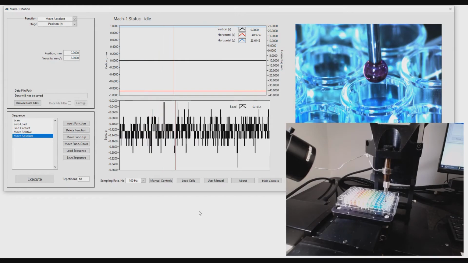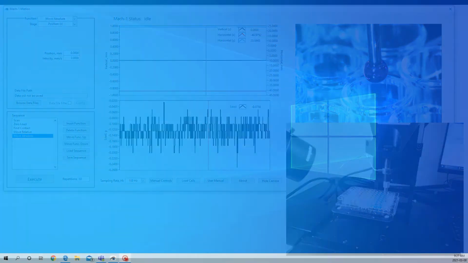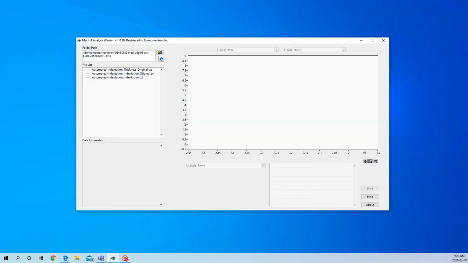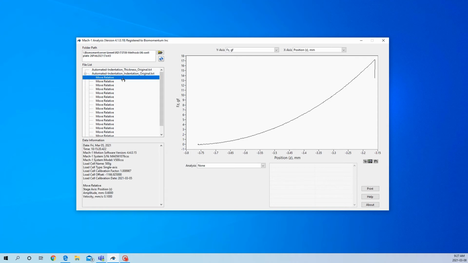Now I'll give an example of how this type of curve can be analyzed using our other software called Mach-1 Analysis. And just go to the first curve here. In the y-axis, I have the force in the vertical direction, and in the x-axis, I have the displacement in the vertical direction.